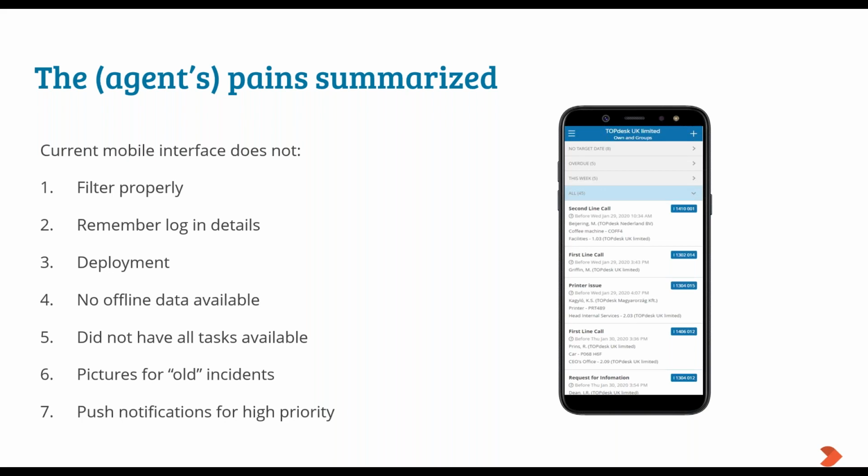On top of that, there's the push notifications. Are there any high priority things coming in? You really want to be updated because it needs to be picked up soon, and that's something a push notification can help you with.